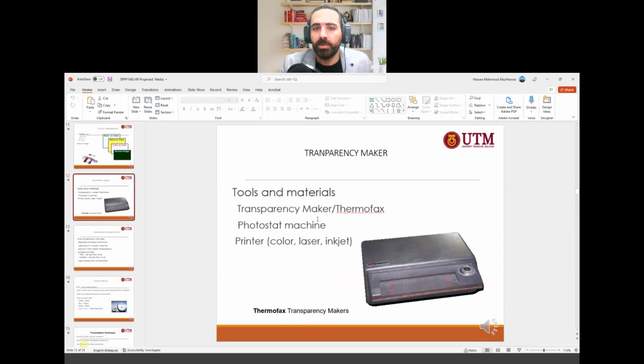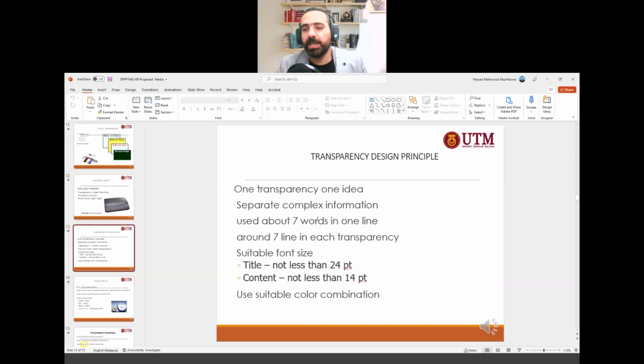Yeah, this is the machine, or the device, that they use to prepare the transparency for the overhead projector. It's like a printer, but with different materials. As I mentioned, it's like plastic. It's called thermofax transparency markers. Or you can write by hand on the slide, but you need to follow the same rules. Not much information in one slide, not many lines, maybe four or five lines, so that the audience will be able to see it.